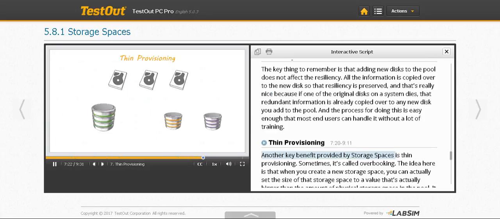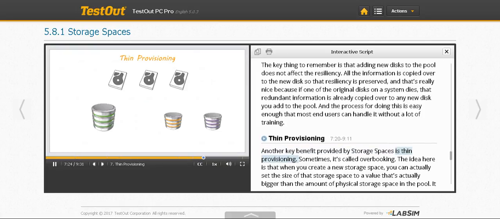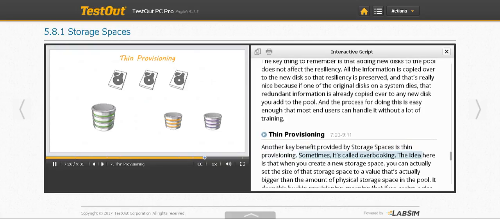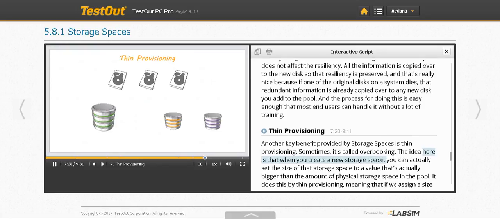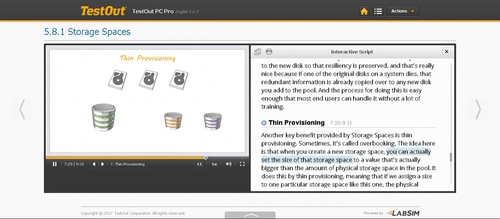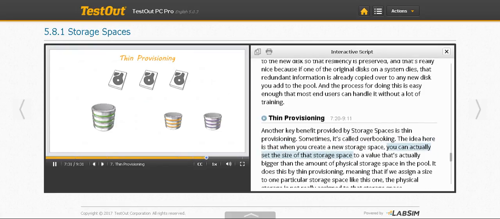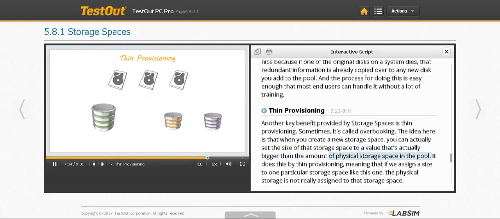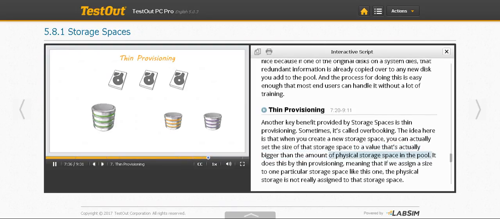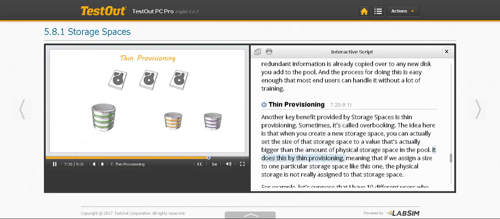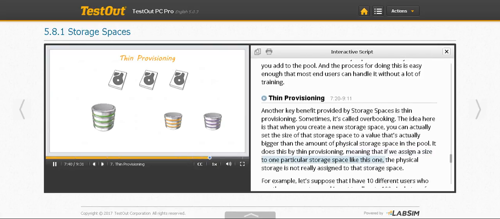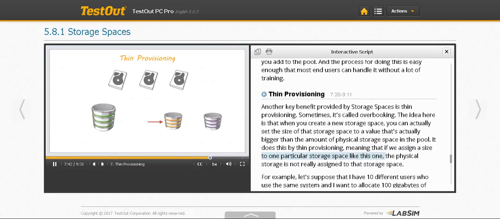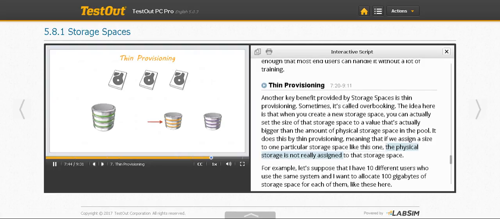provided by storage spaces is thin provisioning. Sometimes it's called overbooking. The idea here is that when you create a new storage space, you can actually set the size of that storage space to a value that's actually bigger than the amount of physical storage space in the pool. It does this by thin provisioning, meaning that if we assign a size to one particular storage space, like this one, the physical storage is not really assigned to that storage space.